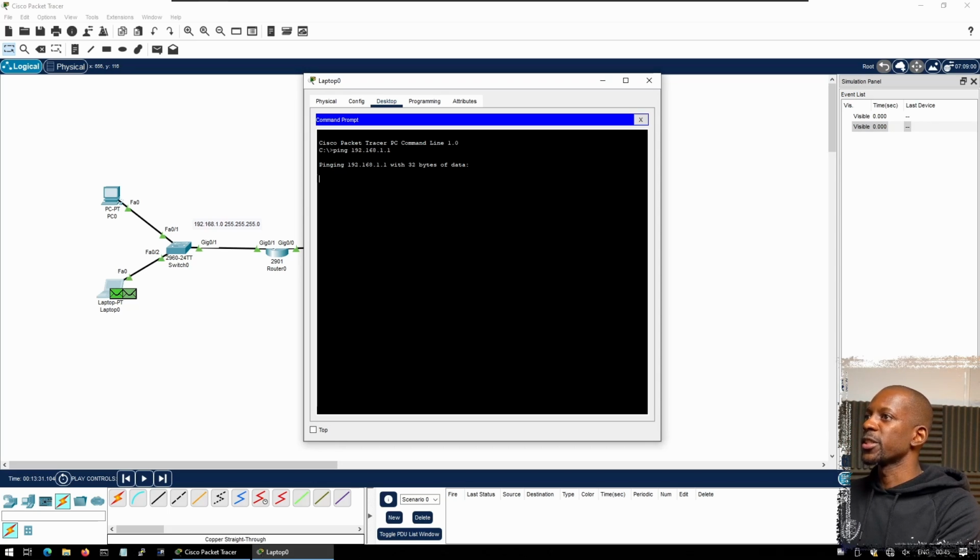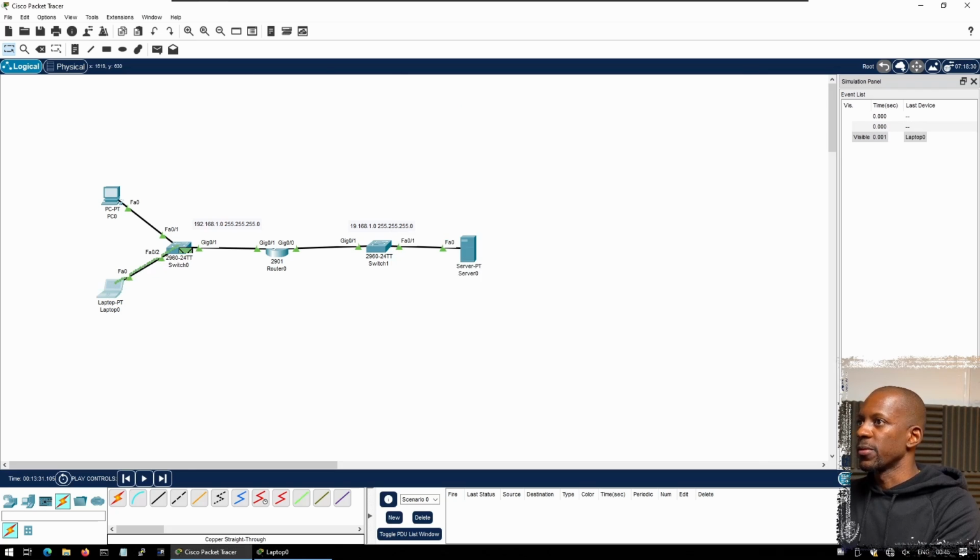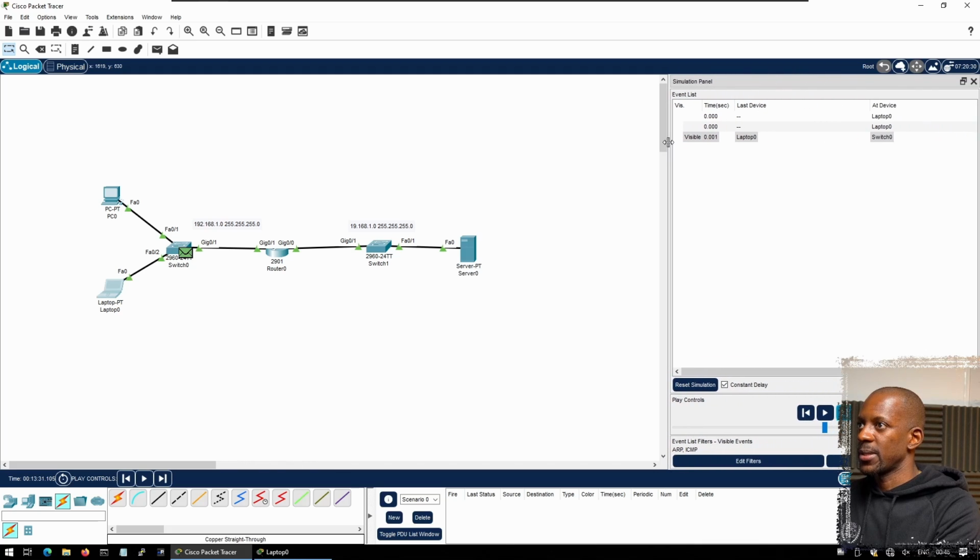Okay, and now I'm going to press enter. So this is the first packet that the laptop is sending, and look at this, we can see how the packet will arrive at the router, if it's going to arrive at the router. So we're going to click on play, or we can forward the simulation. So let's first forward. So the first packet is sent, and I'm going to expand this a little bit. Okay, so we can see that it was sent from laptop to switch.